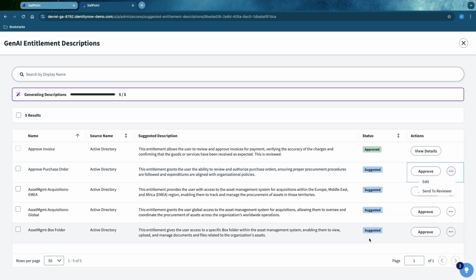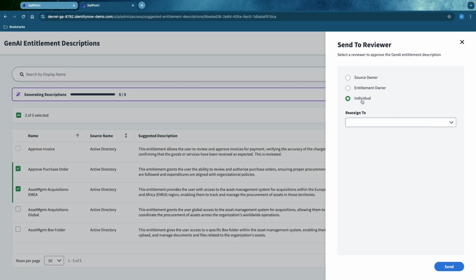Now I can send to reviewer. Who do you want? Source owner, which is nothing but the application owner, right? Which is the correct way? I believe the source owner should be the one who's supposed to review it, only if they are not business analyst or something. If they are just the owner of the application for namesake, they might not be aware of this access. I would say maybe someone who knows about this application, right?